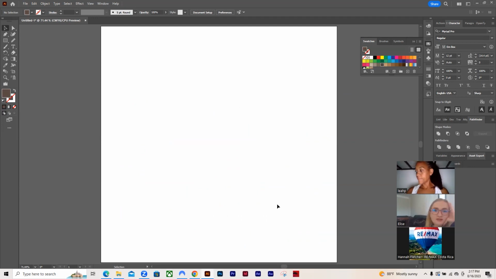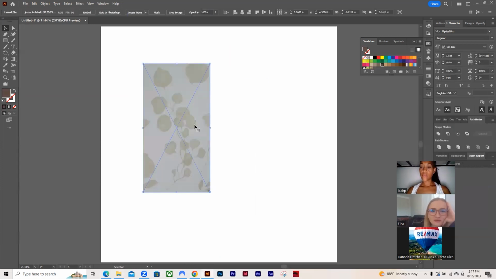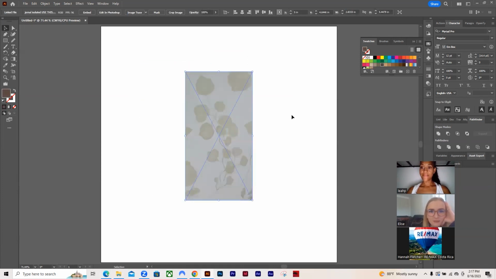Yeah, well, I'm sorry, this is going way back. But how did you drop the photo in there? Drag and drop, and then you selected the photo. I'm just trying to remember the process to make it into a vector. And then you clicked image trace, right?